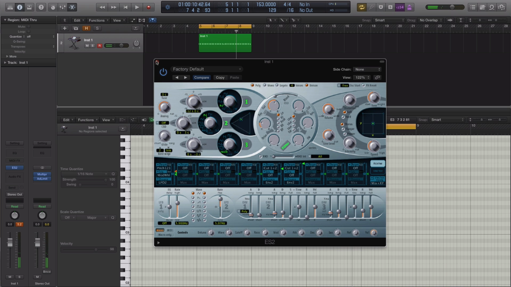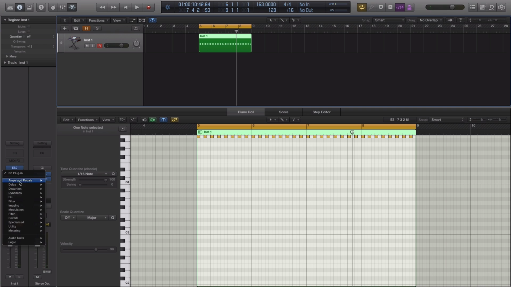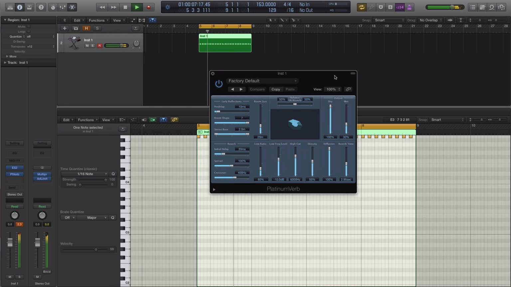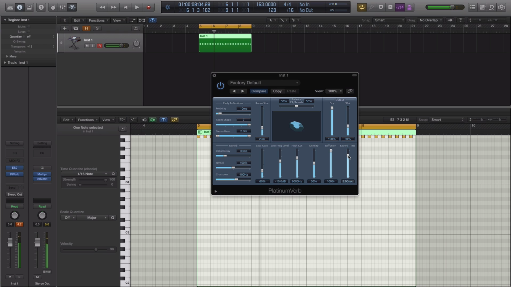Now let's go ahead and add in a nice reverb. I'm going to bring this in and go to reverb, platinum verb. Push up the reverb time to about 7. Make it more dense. Spread out the reverb. Push this down to about 15% for our wetness. And we're going to cut out the highs because we don't need it.